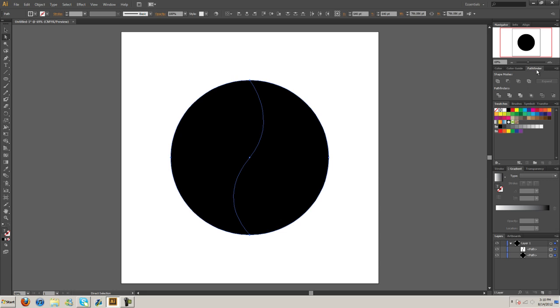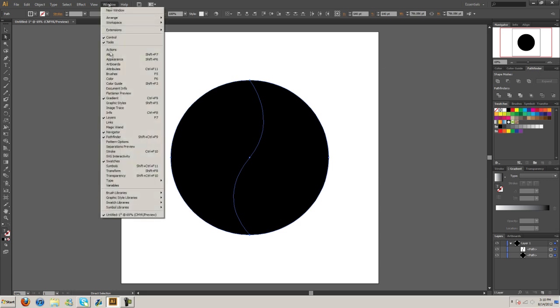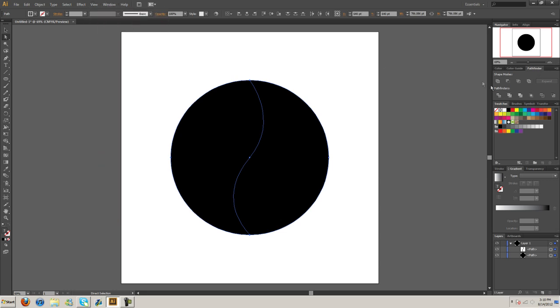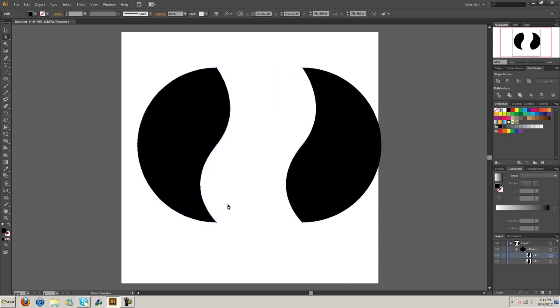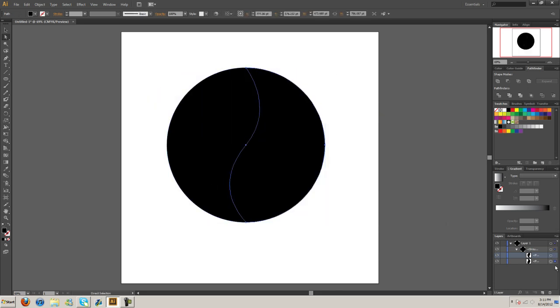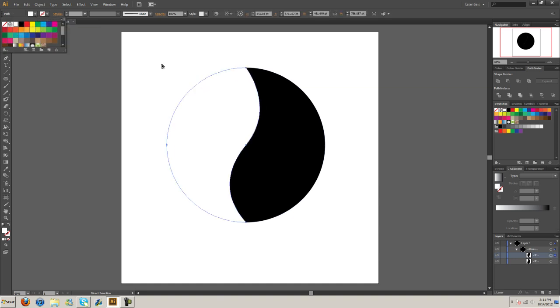And then Pathfinder, if you don't have it up already, go to Window, Pathfinder, and we're going to go ahead and click Divide here. And as you can see, we've just made two separate objects here. And so now if we want to go ahead and turn this into the yin and yang symbol, go ahead and grab one side, make it white, and I'm going to add a black stroke to it of 1 pixel, just so you can actually see it on the white background.